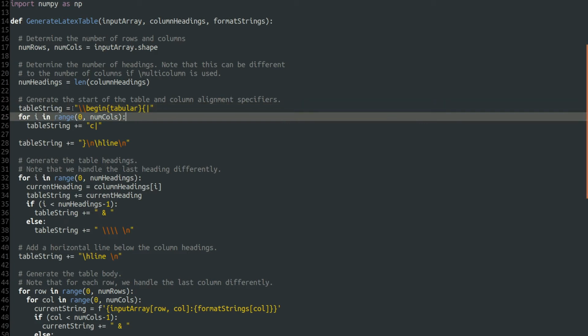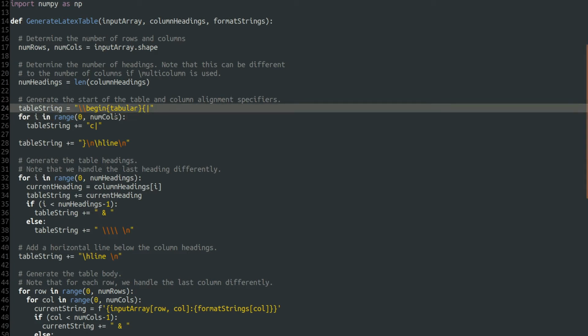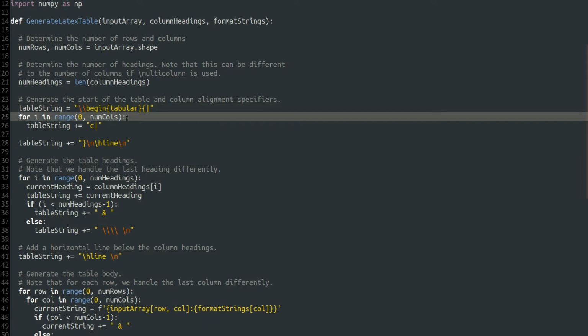So we create our initial content for table string. Note that it's necessary to use double backslashes. In the actual LaTeX command here it is simply \begin, but we put two slashes, otherwise the \b will get interpreted as a command to use in the string, and it doesn't therefore evaluate properly. So we put two slashes, and then when we print that out to the terminal, it actually renders as just a single slash.